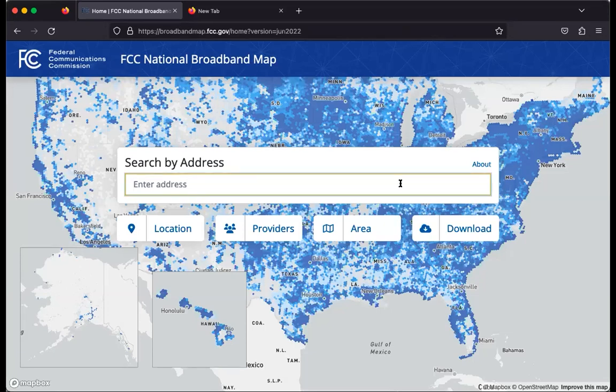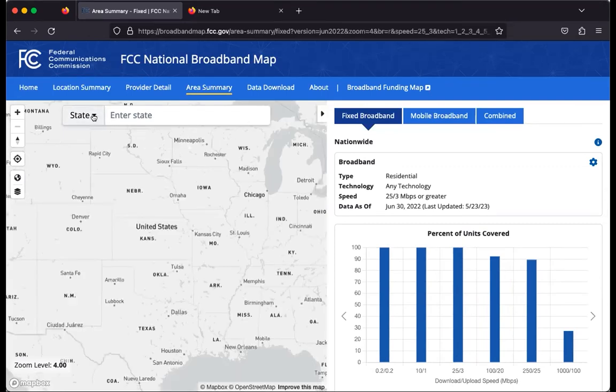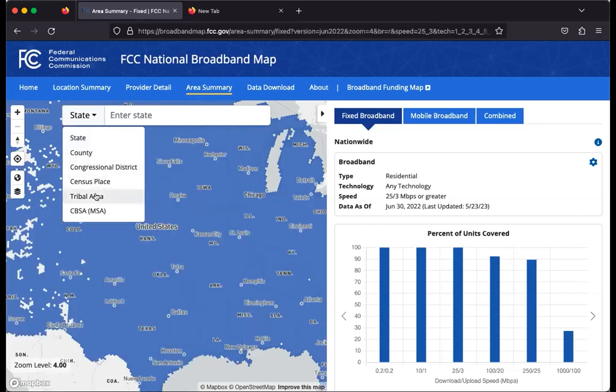So as you can see, we've got the homepage here. Again, I mentioned that the most common and prominent thing is search by address. Quickly, though, there are some other options that you can get to from here. One is the location summary page. Another is a provider summary page. We also offer an area summary page. Just to maybe start there briefly, on this page, you have the ability to look specifically at either a state, a county, a congressional district, a census place, a tribal area, or by CBSA.